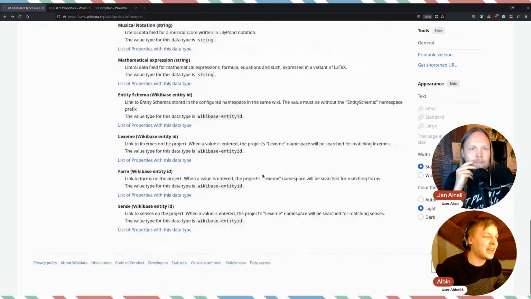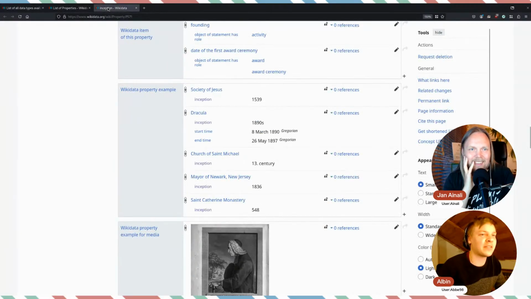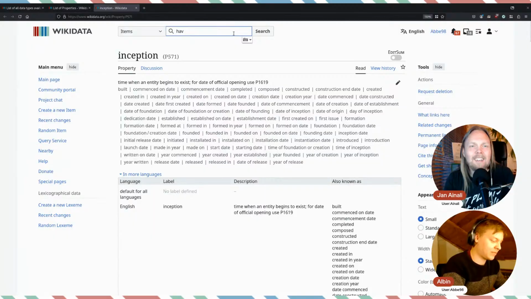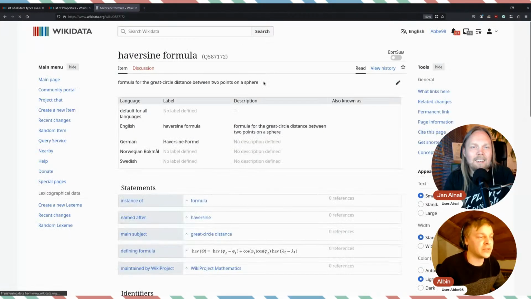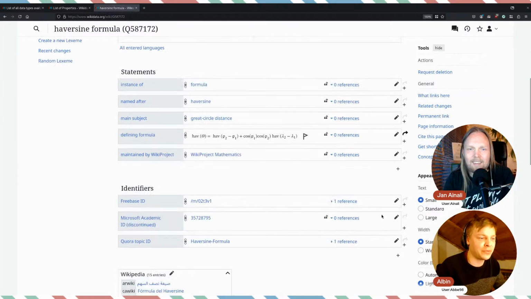Here's another one I really like, the entity schema one. Oh, I missed the mathematical one. That would be terrible. It's also a similarly great one. I have an item in mind here. The haversine formula. So the formula you use to calculate distances on Earth between two points.